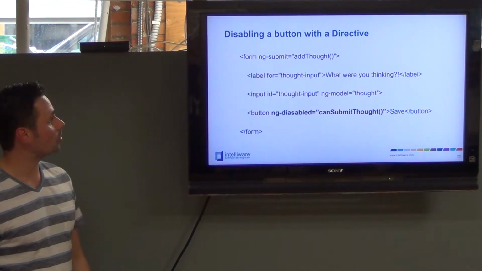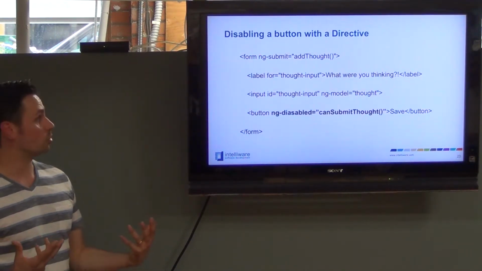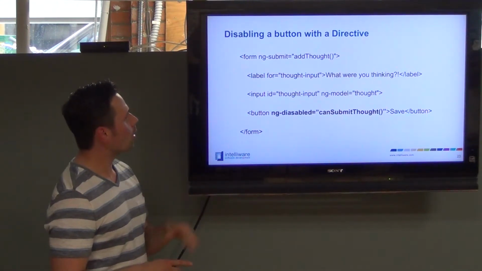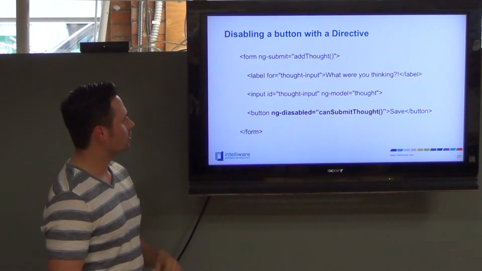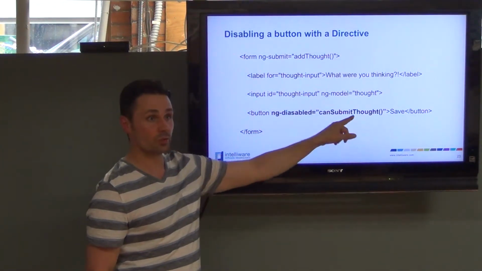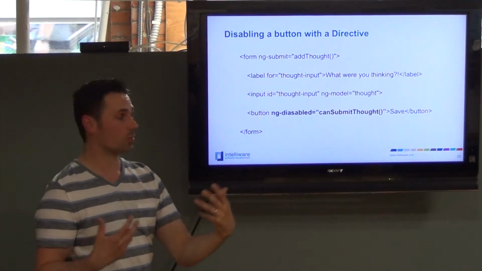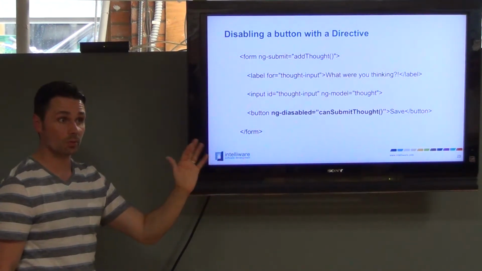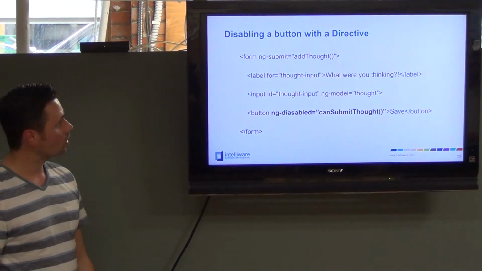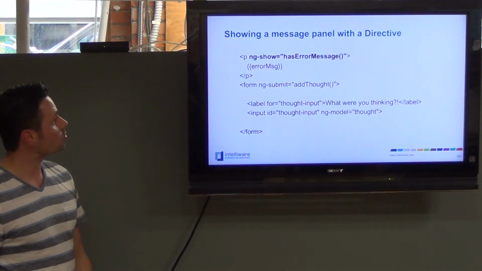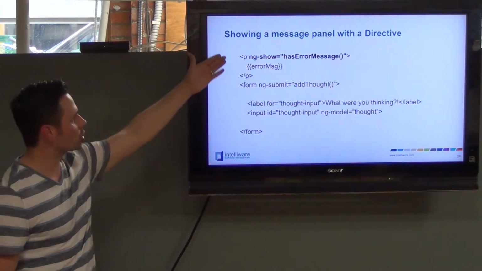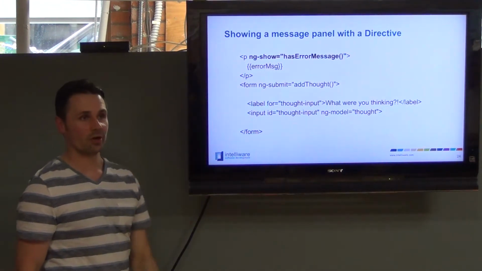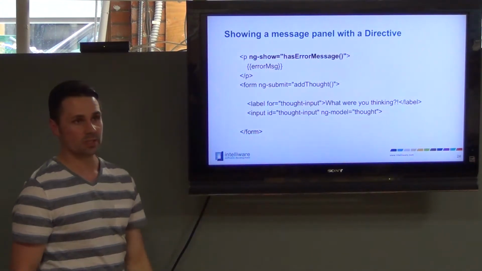Let's see how we can disable a button using AngularJS. I want to only be able to save a thought if I can actually submit a thought. This function is declared on the scope, and this Boolean will show or enable or disable this particular button. We can also show a message with a directive. I only want to show this error panel if I have error messages. And you can see here that we also use the data binding directive.